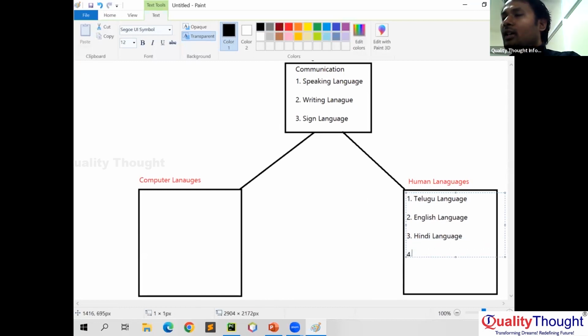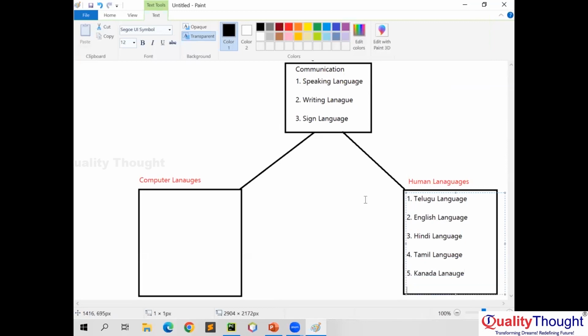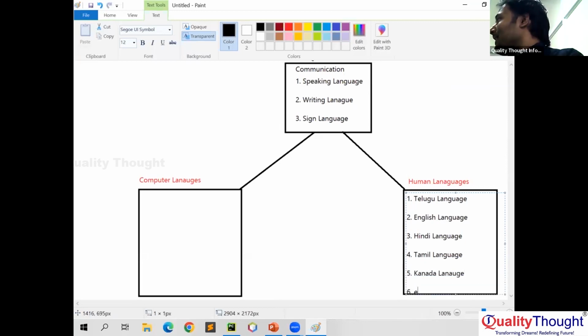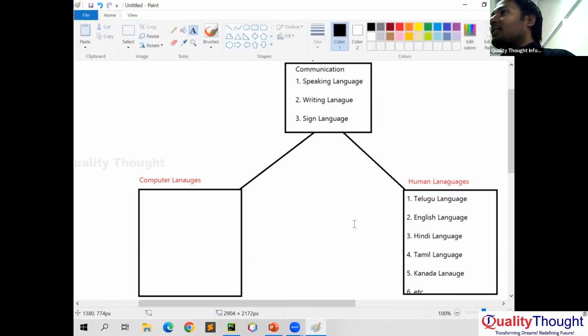And the fourth one, we have Tamil, and Kannada, if you have anyone who speaks Kannada. Malayalam, sorry, I don't know that. Yes, we have a lot of languages like Tamil, Malayalam, Kannada, Punjabi, etc. As we know, these are human languages, and a human can understand only these languages.